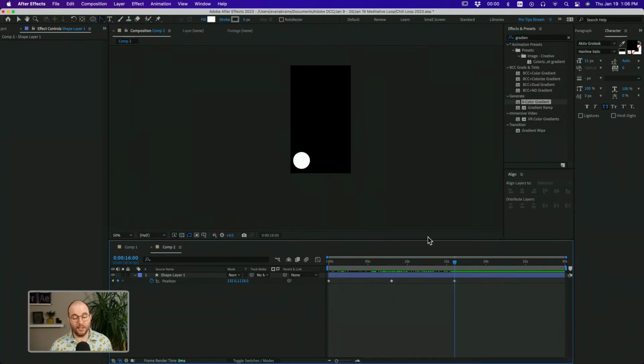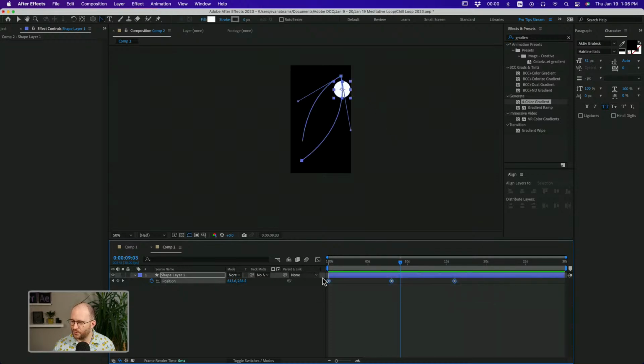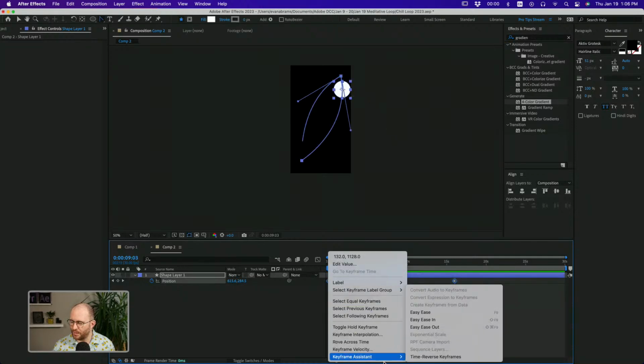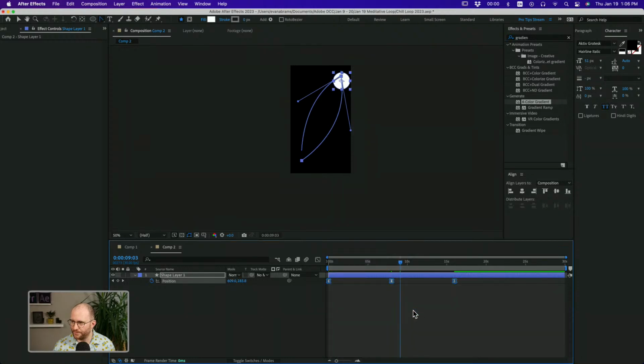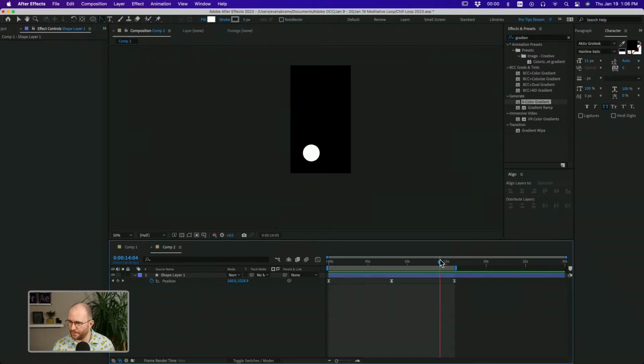Now, these are linear keyframes, and linear keyframes, as nice as they are, are by design not particularly chill. They kind of just bounce off. So I'm going to grab these, right-click, Keyframe Assistant, and I'm going to easy ease them. So now we've got this nice eased movement of this one element slowly moving through the world. All right, so far so good.